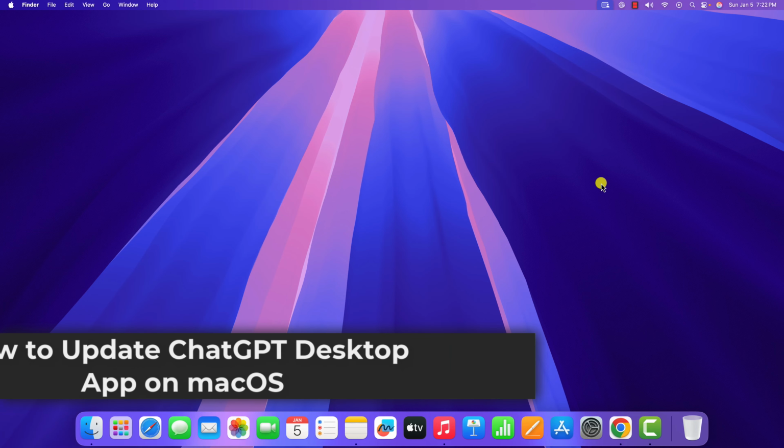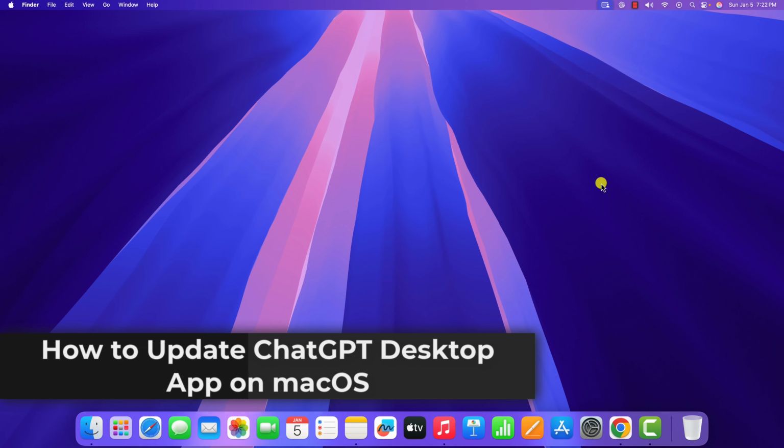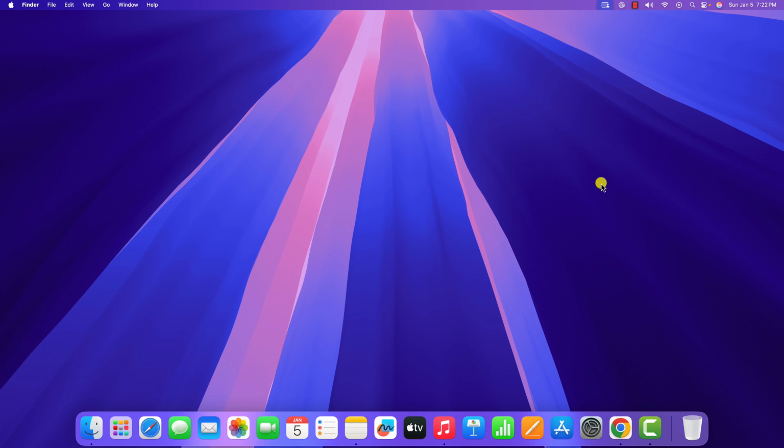Here in this video, we'll discuss how to update ChatGPT Desktop application on macOS. So with that being said, let's get started. Let me tell you that if you're using Apple-based silicon, then you can install official ChatGPT application on your macOS. So I already have a video on it, so I'll provide the video link in the I button, or you will get the video link in the description box.